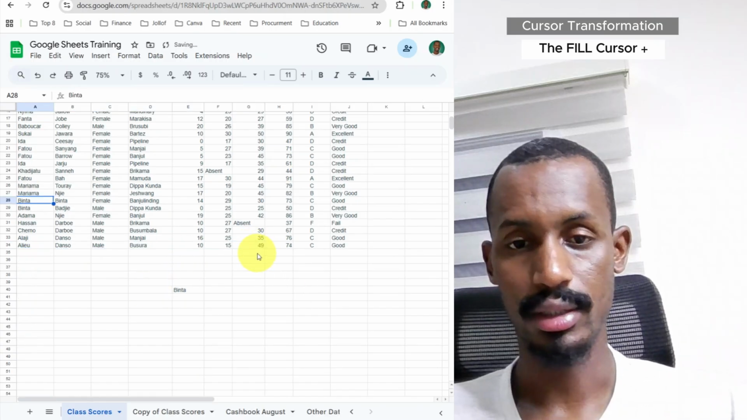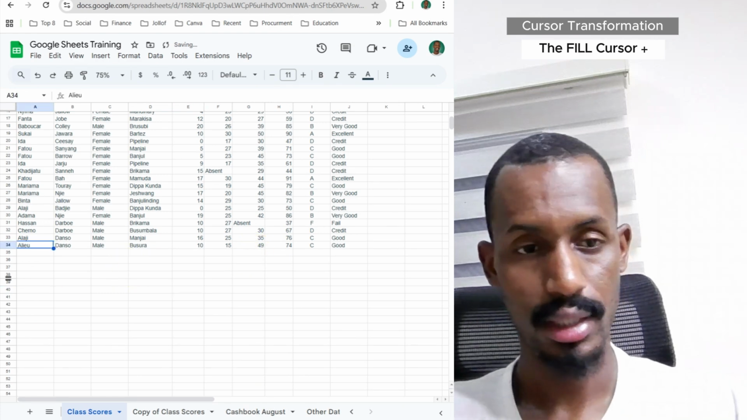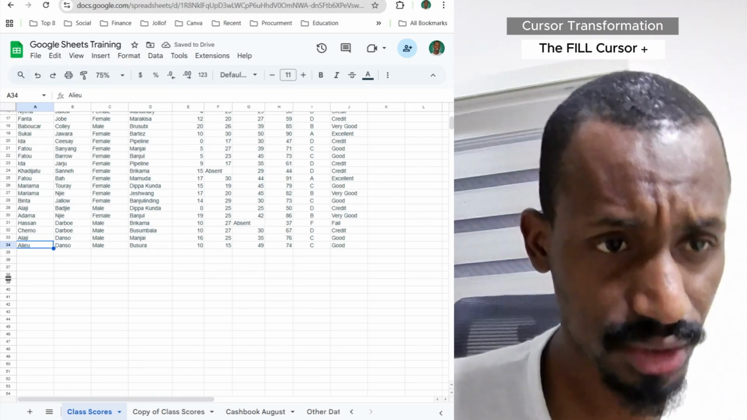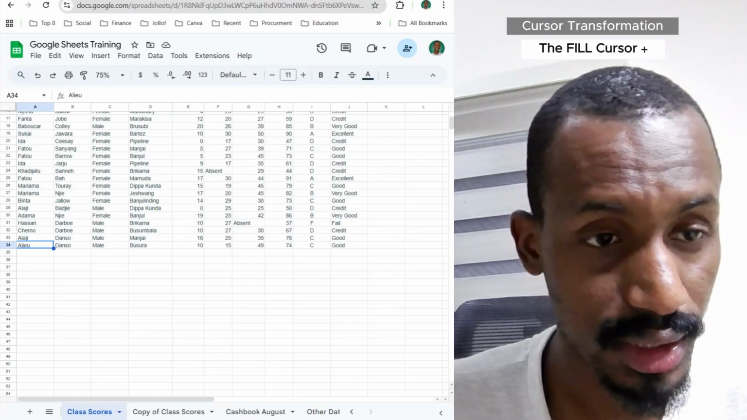So this is the fill cursor. Let me see if I don't miss any other thing. The fill cursor is the same as copying. It is operated first by making the selection. Let's talk about autofill. I almost forgot about autofill.